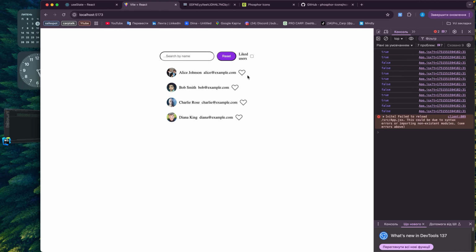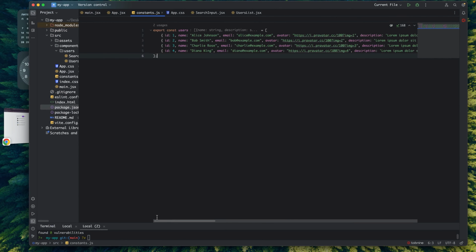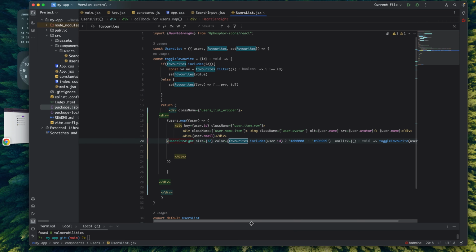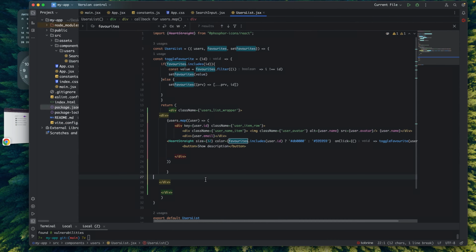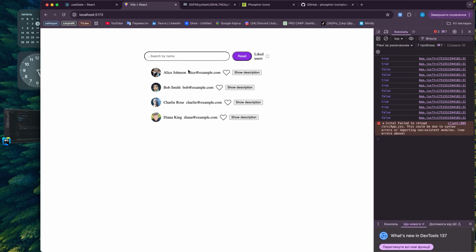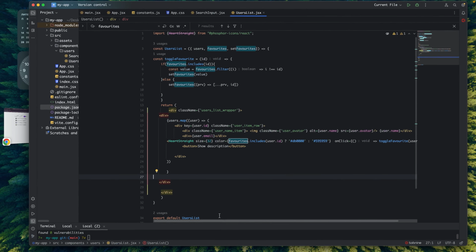And let's add a button, yeah, for each user item. It's a button, show description. Show description. So, and by click, I want to see our description here. Let's do this.